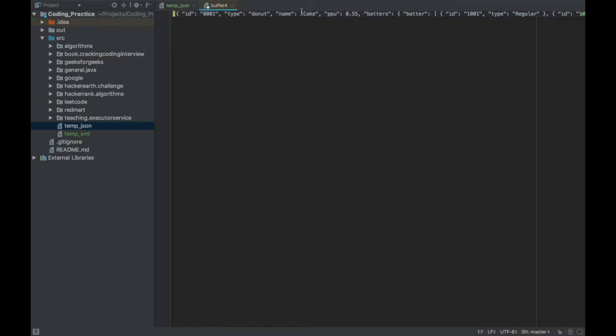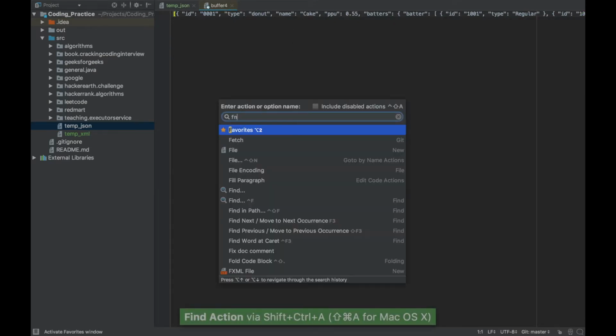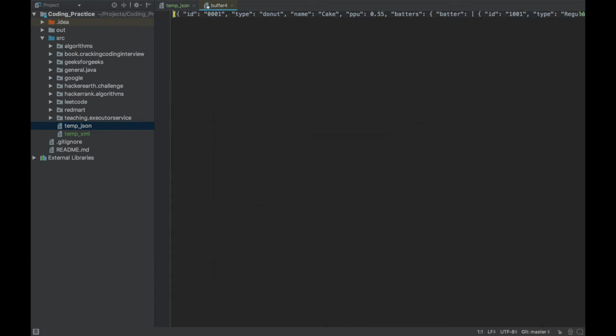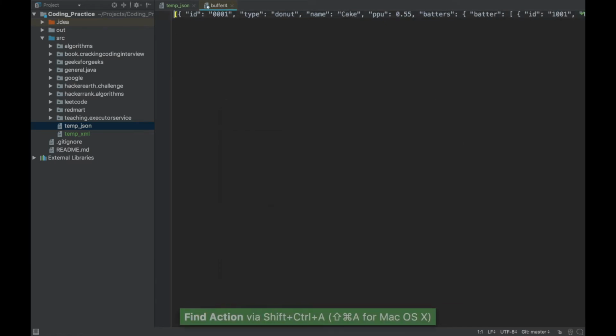Now you see that the text here, let me increase the font size so that it's easier for you to see. One more time. So that's it. If you see, the content here is all in white. That means that IntelliJ IDEA has not yet understood the type of the content.